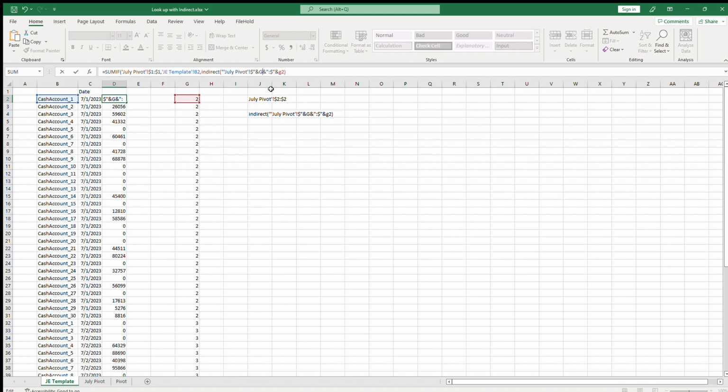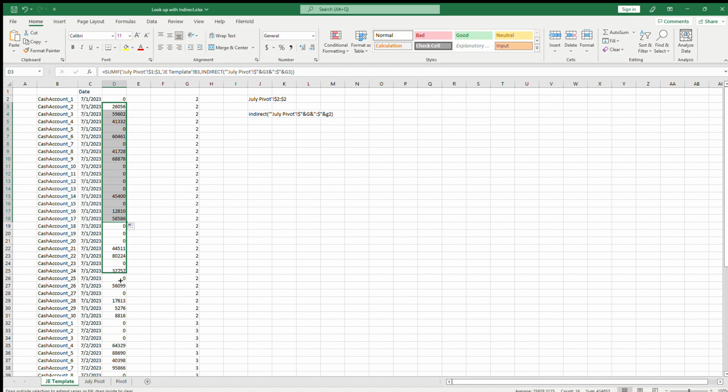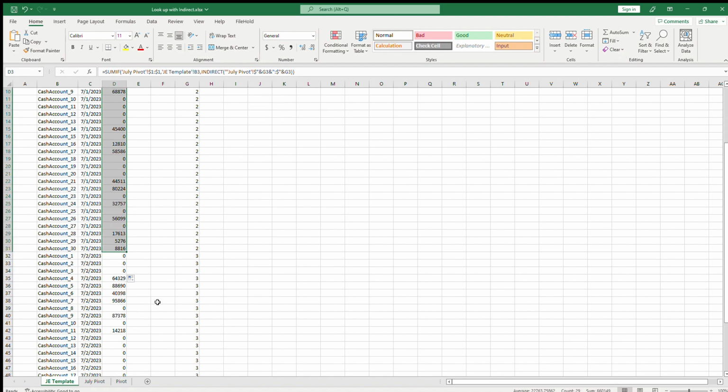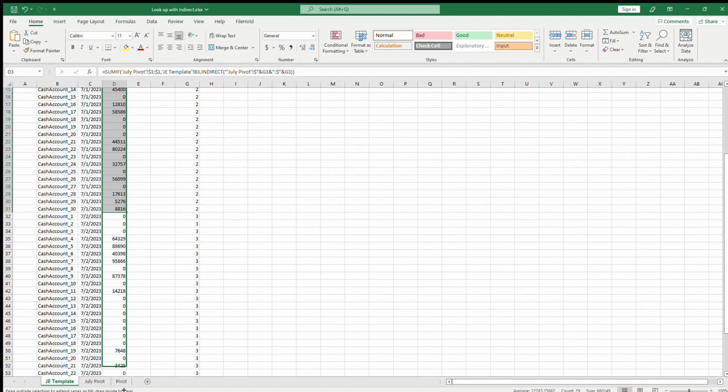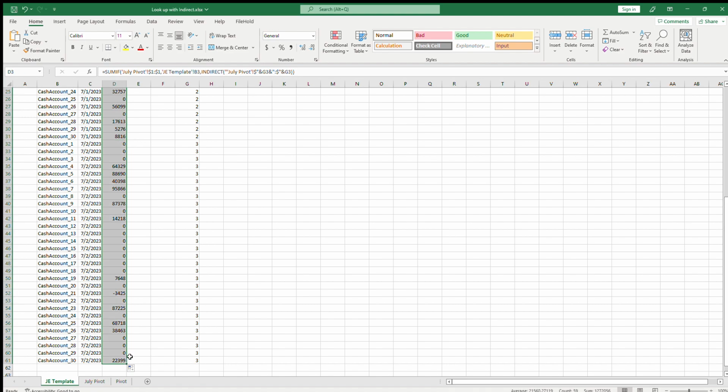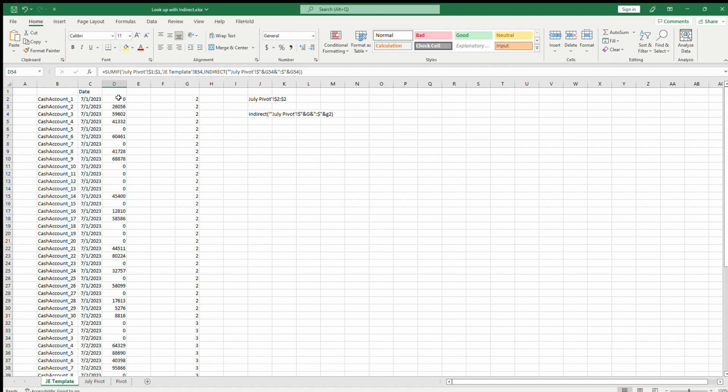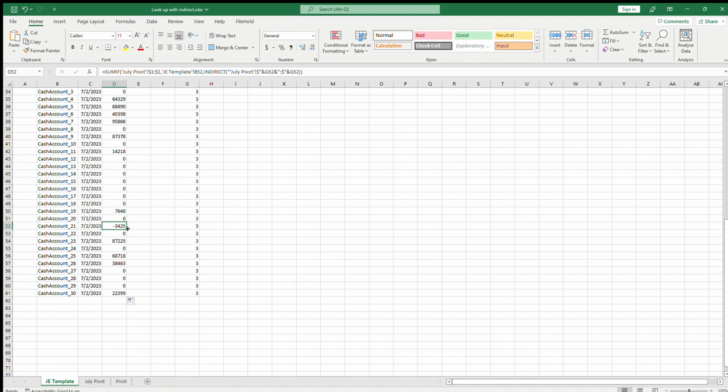G2, well, that doesn't work. INDIRECT. Let's see if this works. So this is looking at G2. So looking at G3. Right, this appears to be working. And let's go to July 2nd. Again, this appears to be working, so this is good. So we have the balance here.